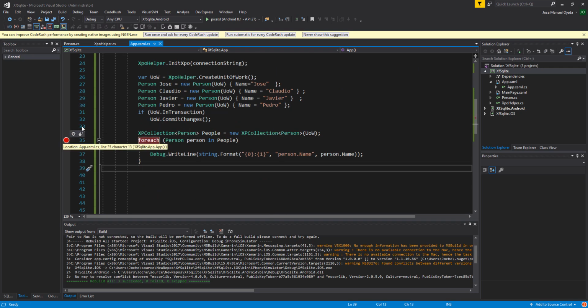So let's run this in Android because I don't want to run it on iOS. I don't have my Mac running right now. So to make the video shorter, I will just do Android, but it should work perfectly the same for both. So let's run this.